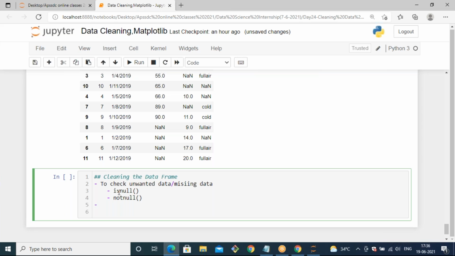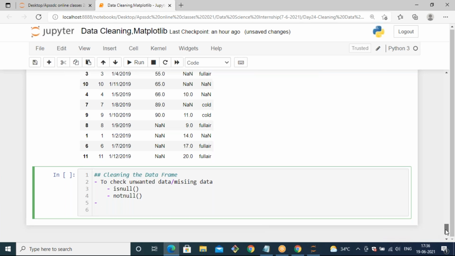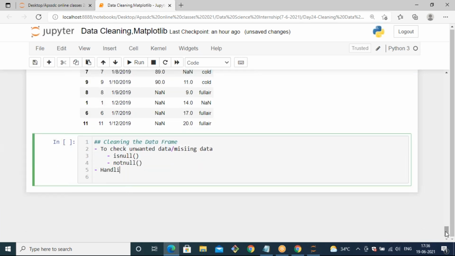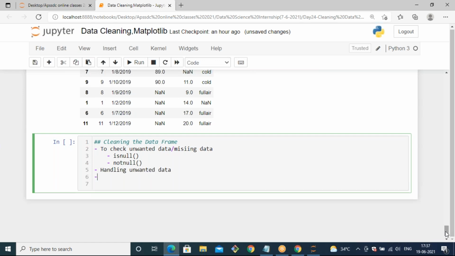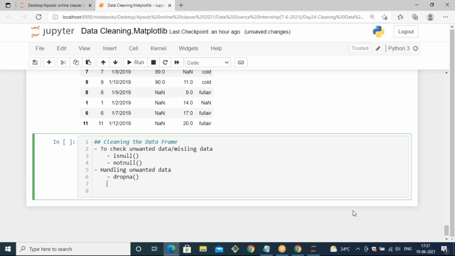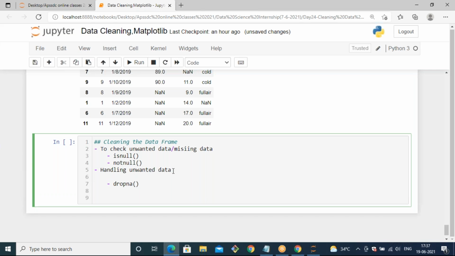And if you find that unwanted data, and if you want to delete it, we have some other methods for handling that unwanted data. We have one more method that is dropna. To remove unwanted data, we have the dropna method.